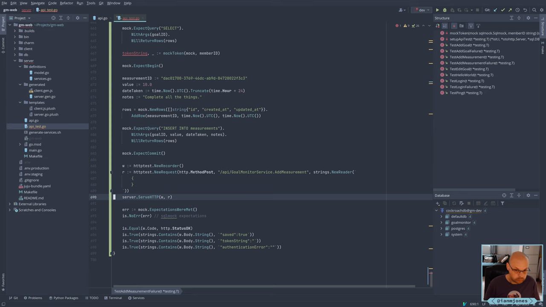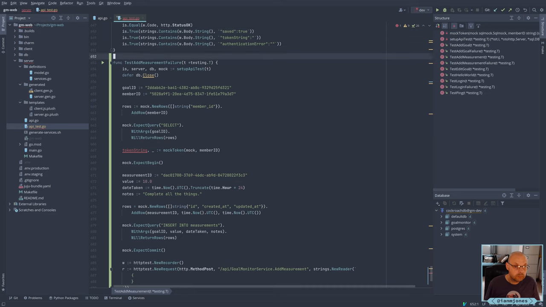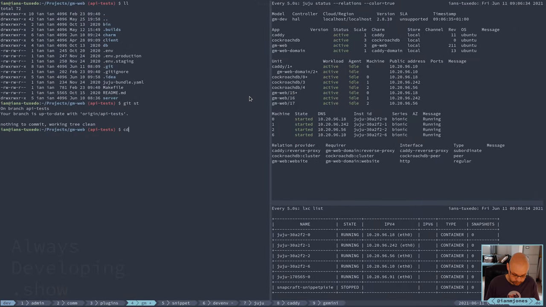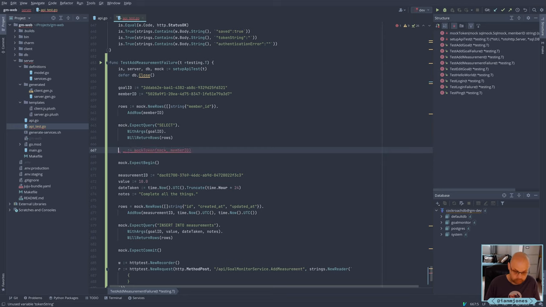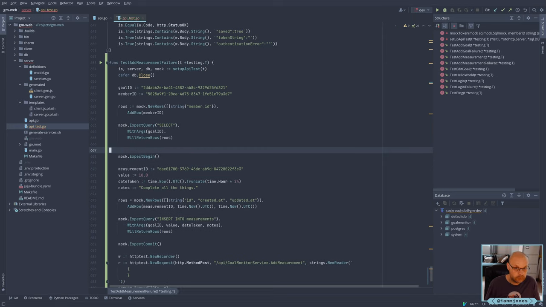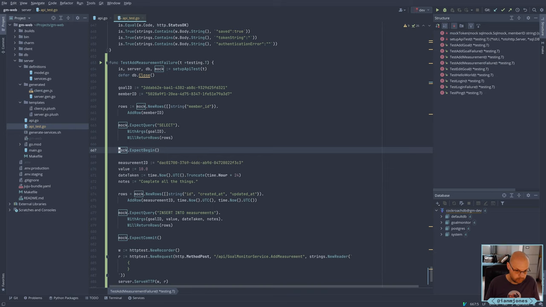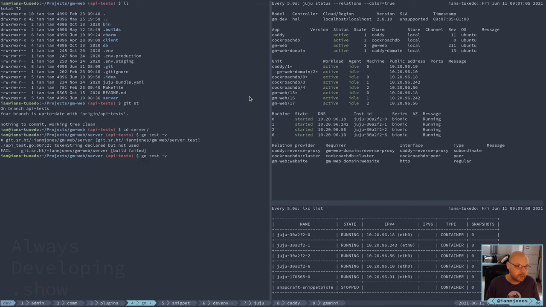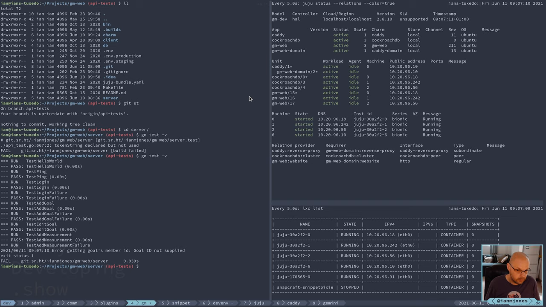Yeah. So if we run this now, it's still set up to be a successful add measurement, and it should fail. We'll slowly get to nothing. Okay. Goal ID not supplied. That's good. I'm glad we get that.